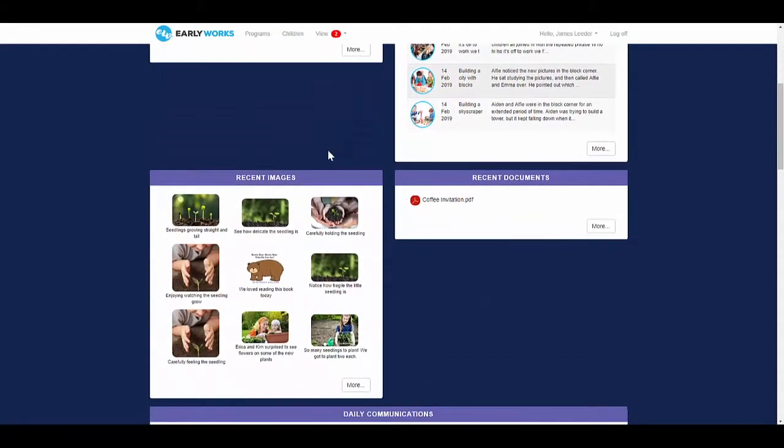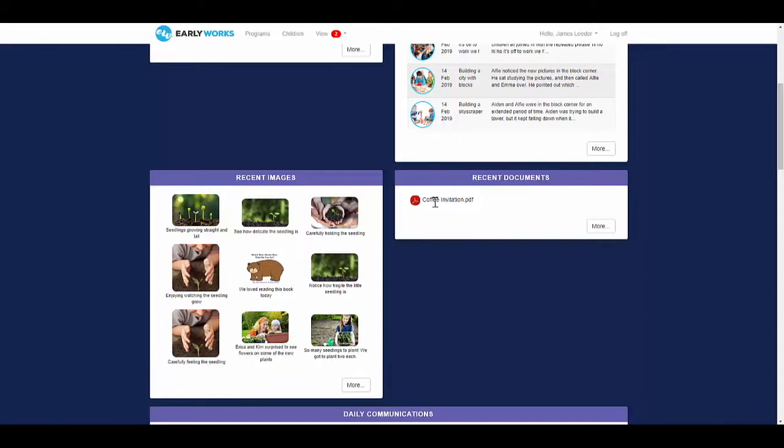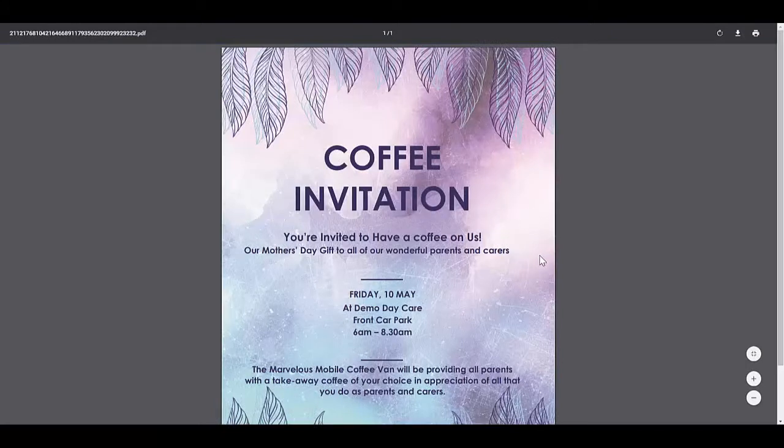Now we go back into the child summary. Documents. These are any documents that have been added for your information. So there's one here, it's a coffee invitation. I can just click on it and then I can see that we've been invited to have coffee on our service.